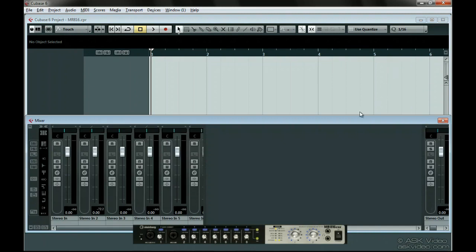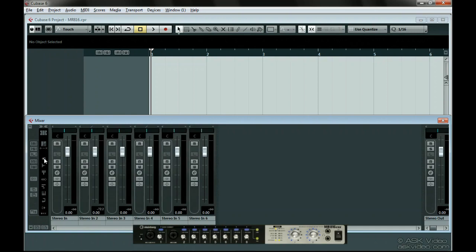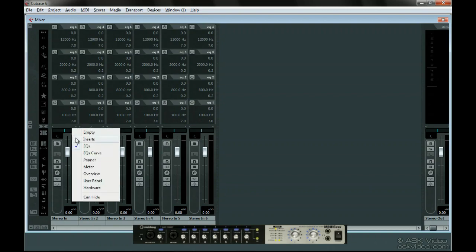Let's make sure we can see all of the inputs. If you can't see any inputs, you may have the Hide Inputs Channels button selected, so just deselect it. Now make sure you can see the extended view by clicking on the arrow here. In order to see the special MR816 settings on a channel, we need to click on these little triangles on each input channel and select Hardware.